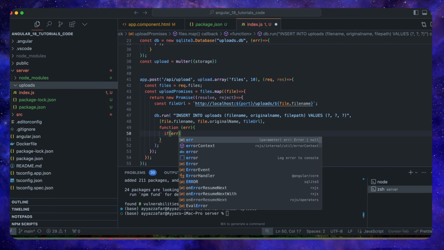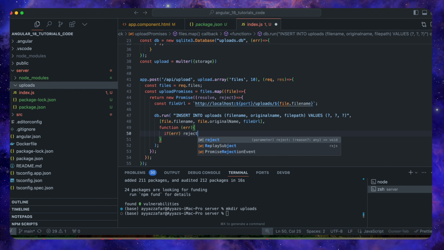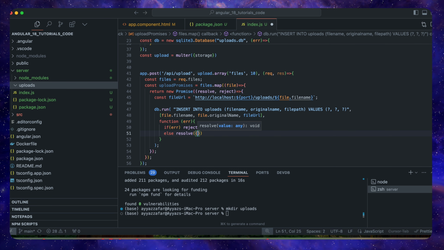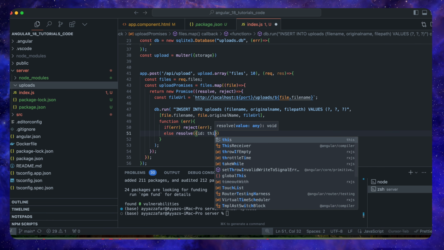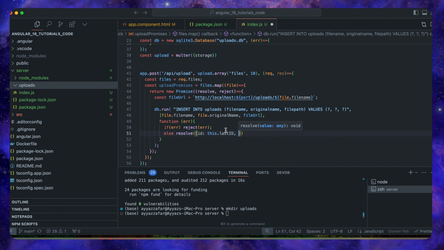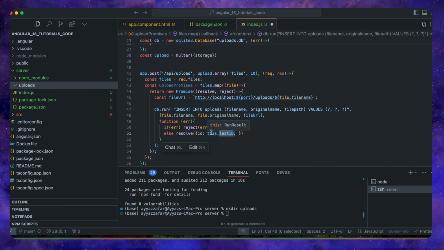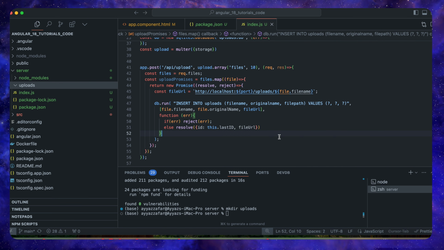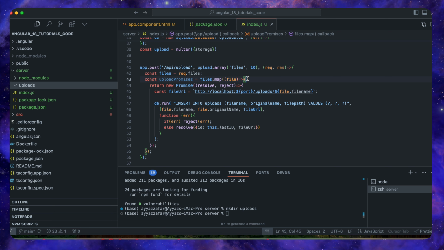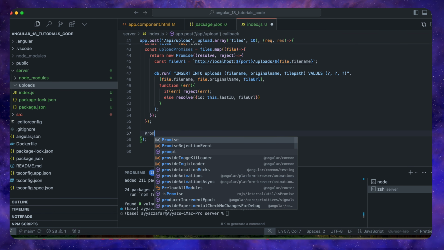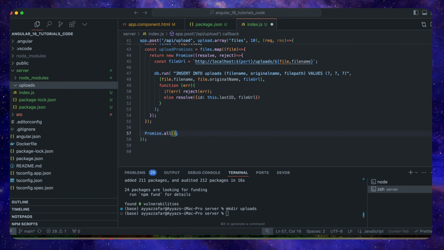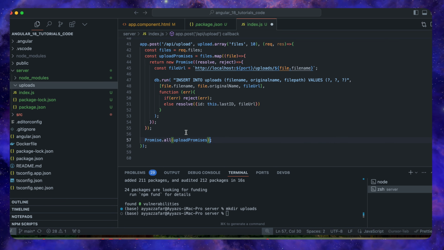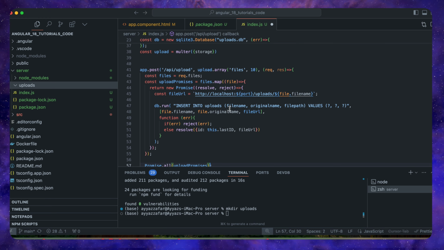If error is there, then we will simply reject our promise with that error, else we will resolve this promise with this data: id, this.lastID. So this lastID is coming from the database, so it will be the primary key of this entry, and then fileUrl. Okay, and now after this line I will use Promise.all and pass it the uploadPromises. Okay, and now we can use .then or await as well. It's totally up to you.